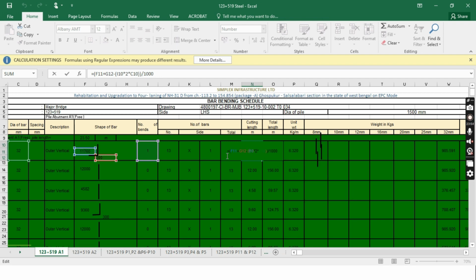Understand? Correct? Not understand. Okay, let me say once again. See, this is F1, this is D, this is the total length minus 2 into D. 2 into D means this, 2 into D. C10 means D, diameter. And this I10 is the number of bends. Means if one bend is there, it will be automatically 2D.